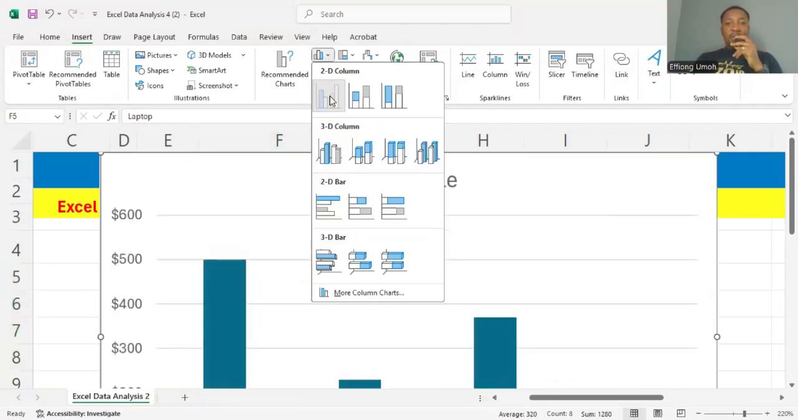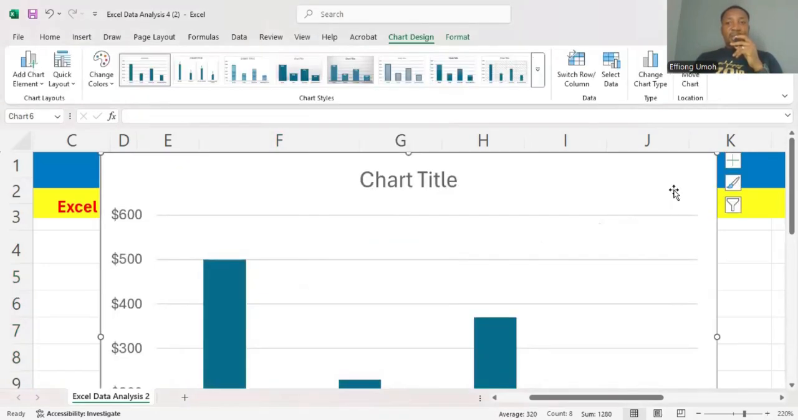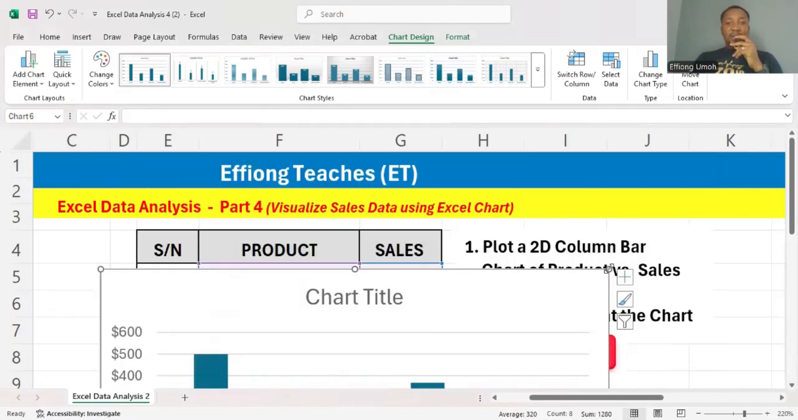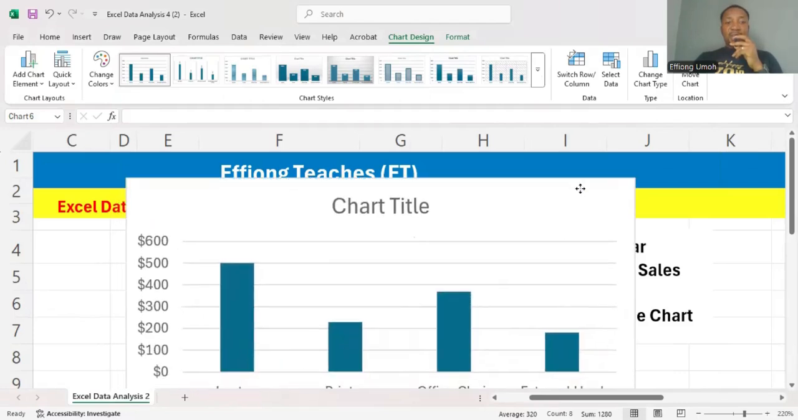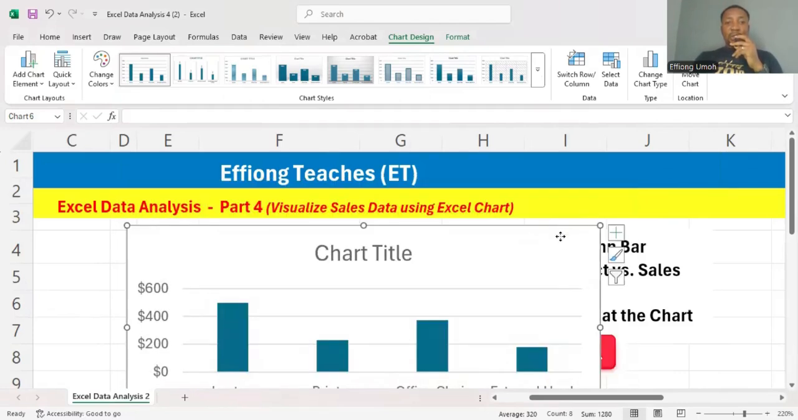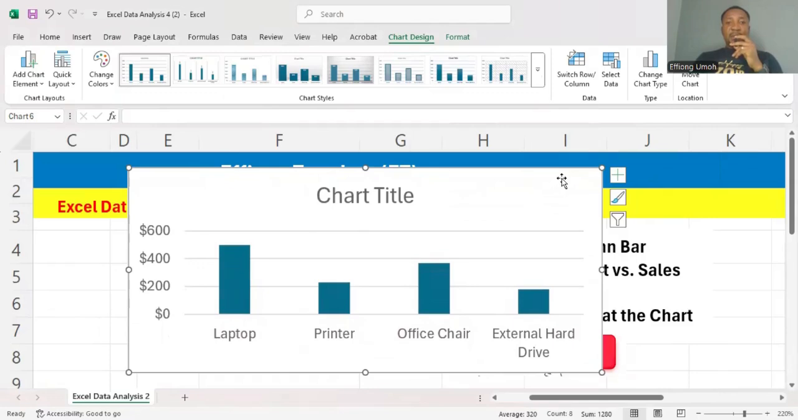Now once you click on it, it has plotted the charts, and let me reduce the chart so that we can see it in the environment. So it's a simple 2D column bar chart of the products versus the sales. So this is the chart. Now we are to format the chart, and there are a lot of activities we need to do to format the chart. The first task of formatting is to transform the appearance of this chart.